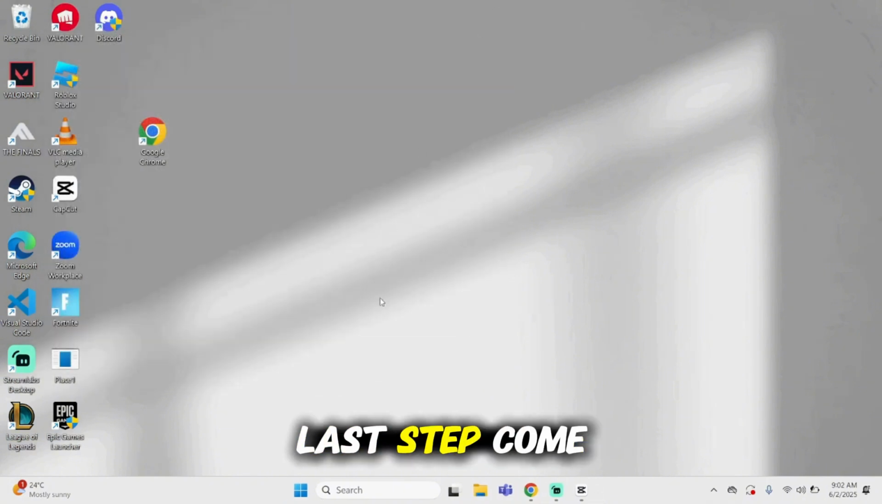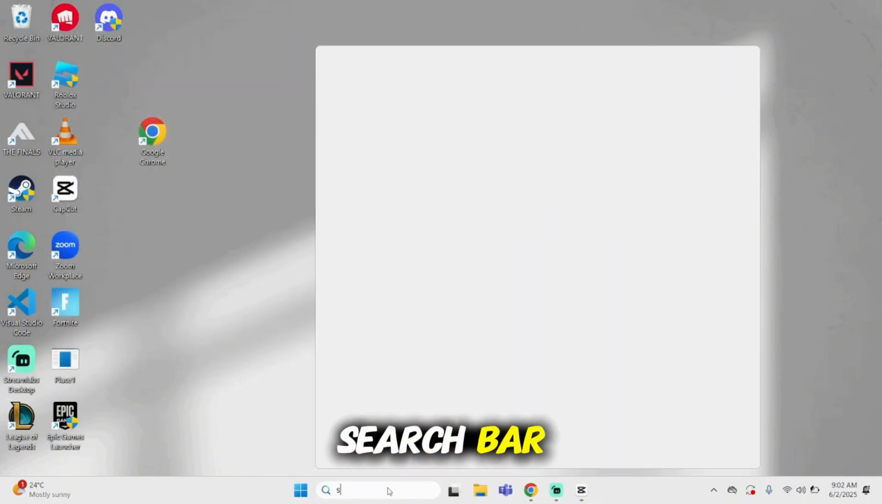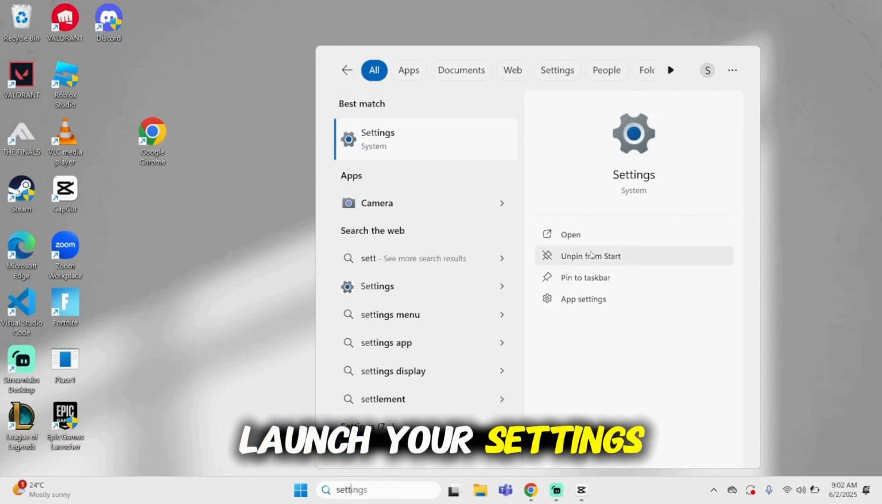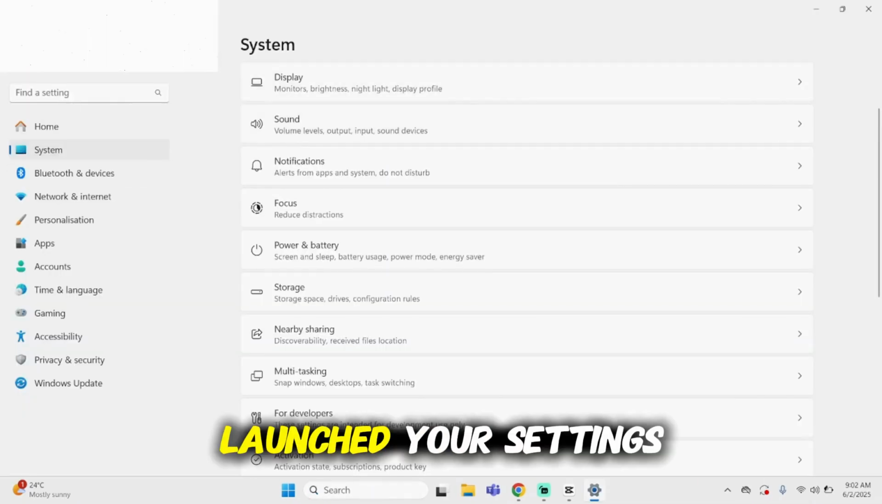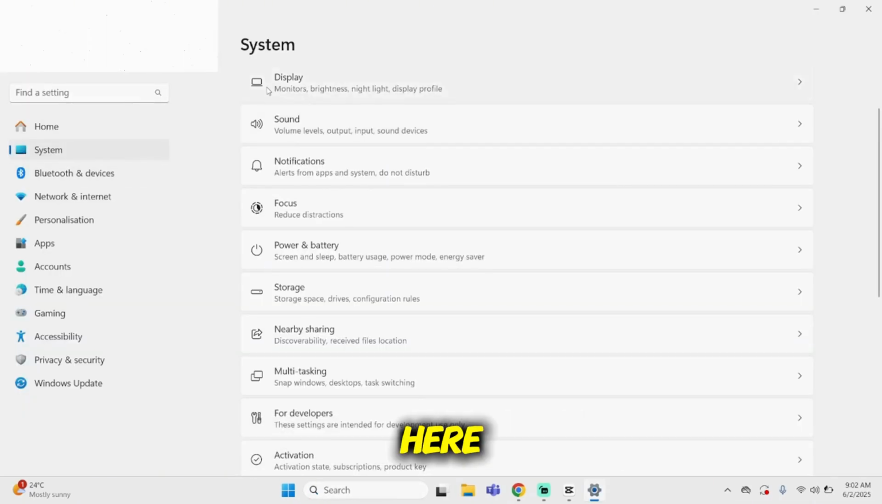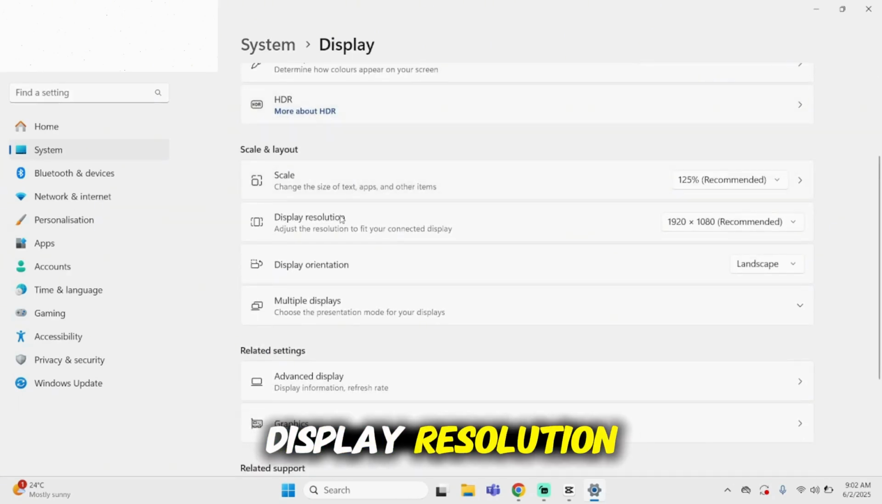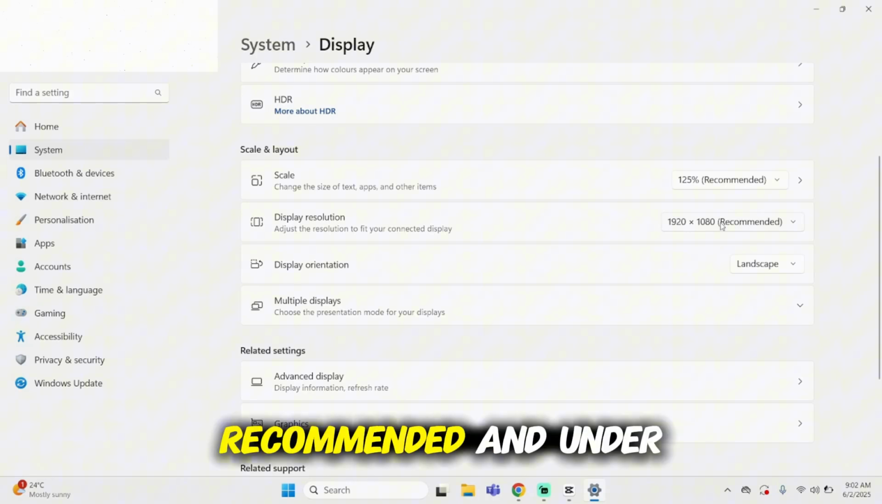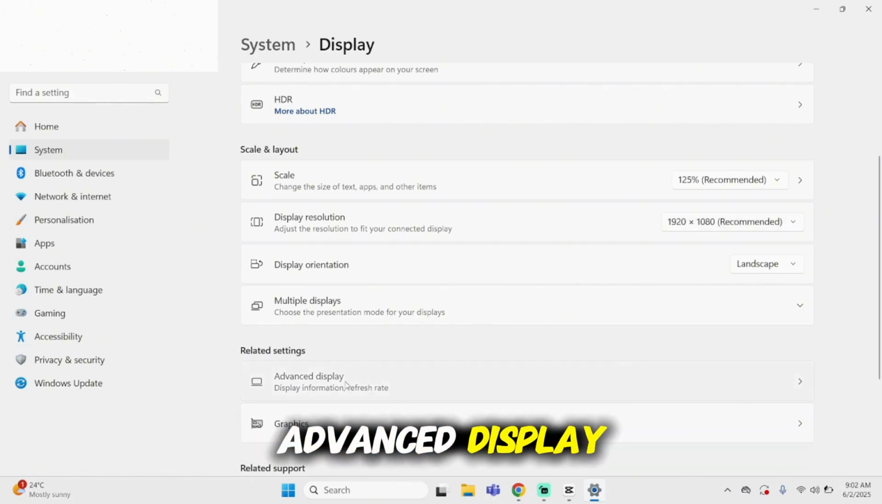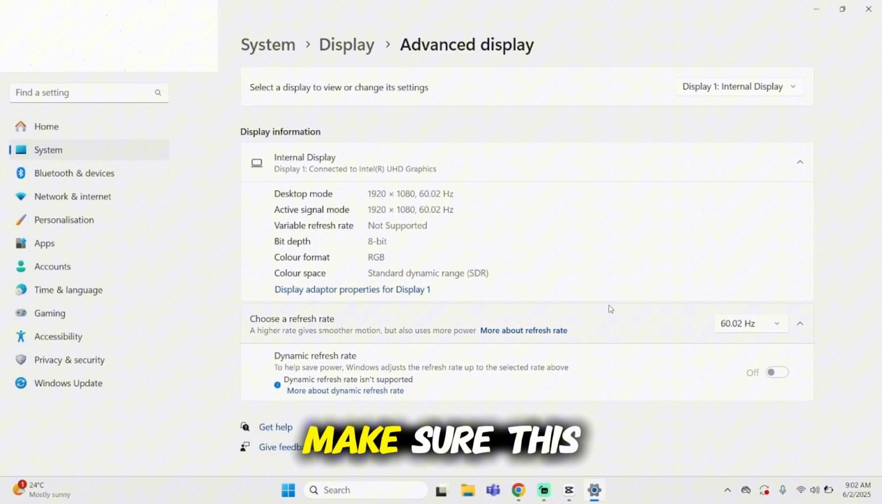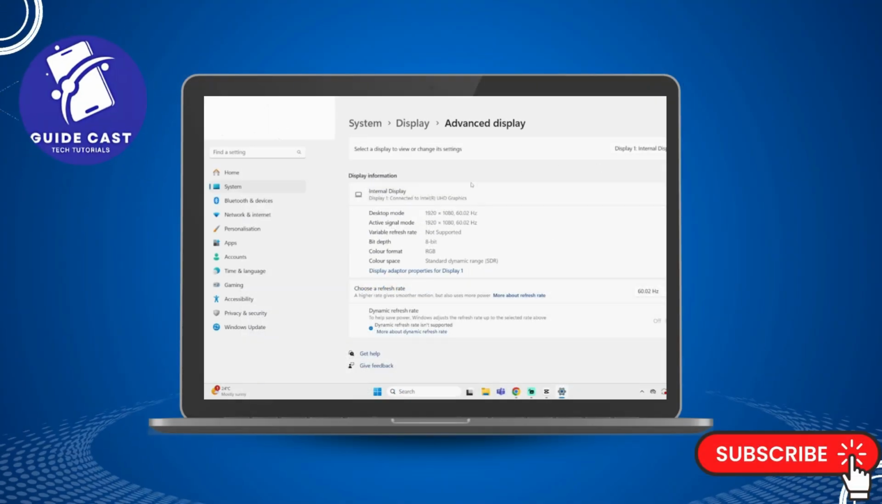Now for the last step, come below at the search bar, type in Settings. Launch your settings. Once you have launched your settings, click on Display here. Scroll below. Under Display Resolution, make sure this is set to Recommended, and under Advanced Display, make sure this is turned off. Now once it is so, you have to restart the device, and then this shall fix your problem.